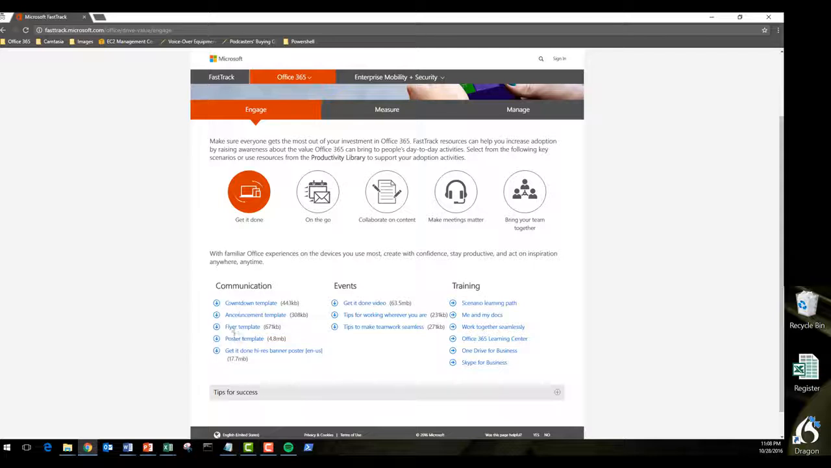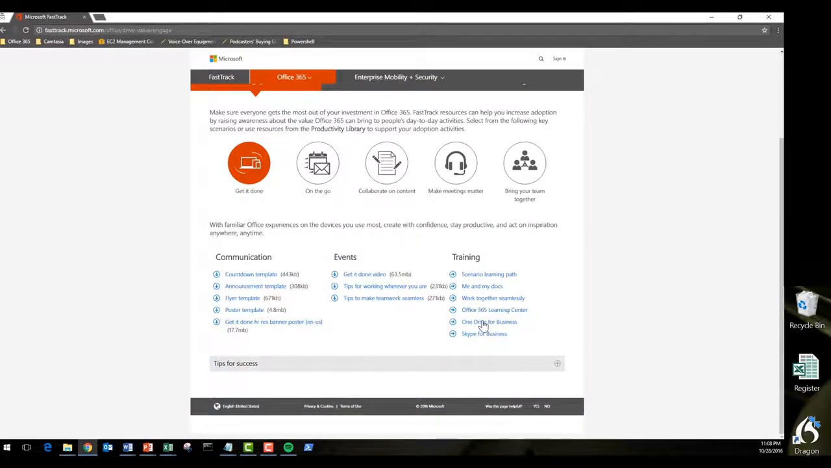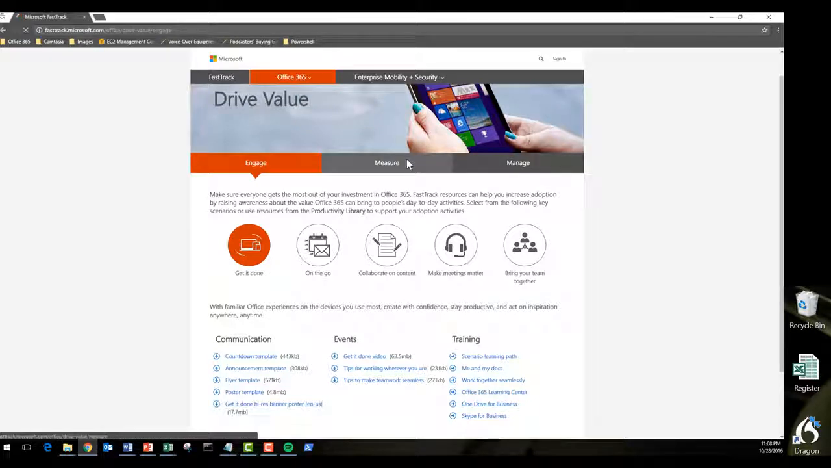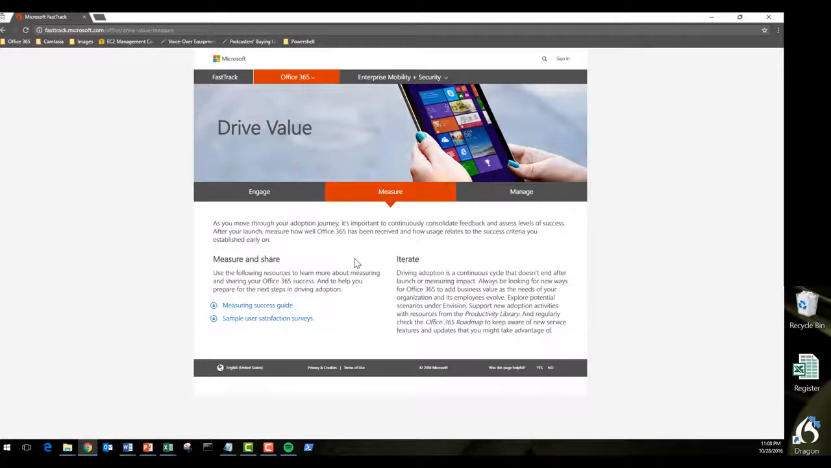So here's just more templates. Here's a flyer, poster. These are things that you would want to hang up in your office, just as part of the communication plan. Some videos. Here's some training. For measuring, here's measuring success guides, right? So what to measure, how to measure it, and so forth.